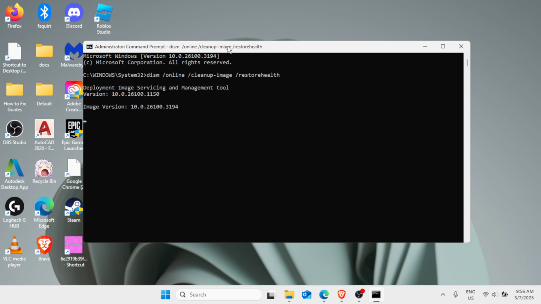Hit Enter. This will repair your Windows image, and while the process is going on, do not close the window. You can simply minimize it, but do not close the window because that will interrupt or close the whole process.